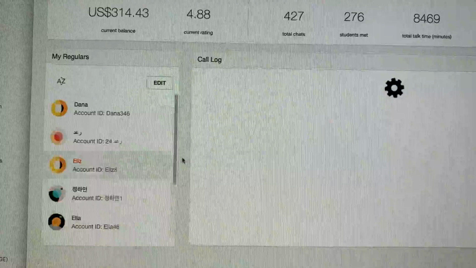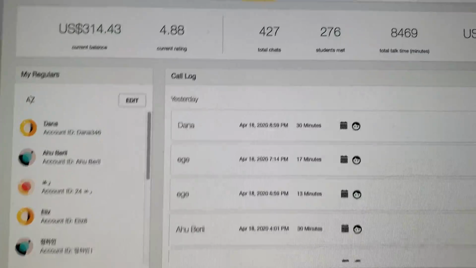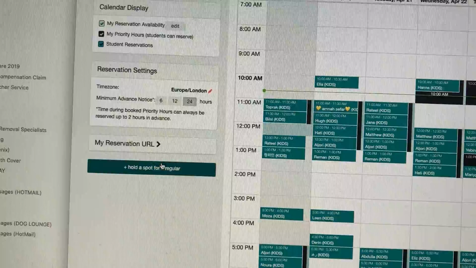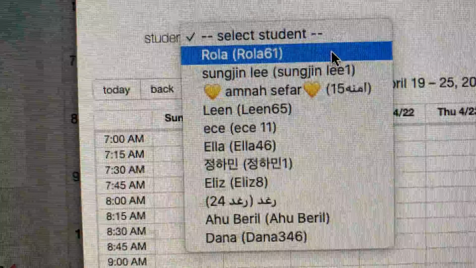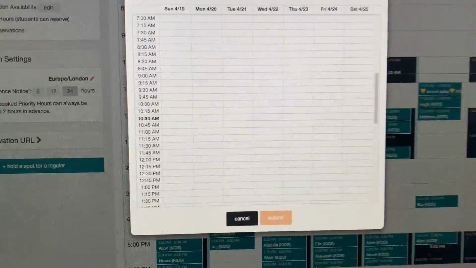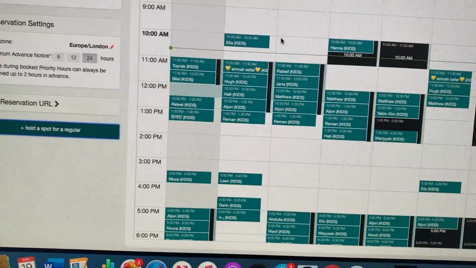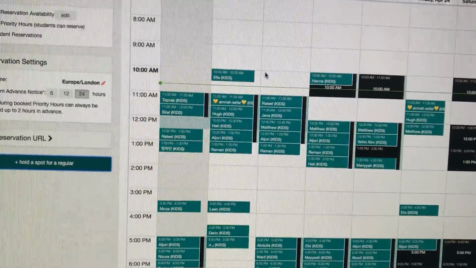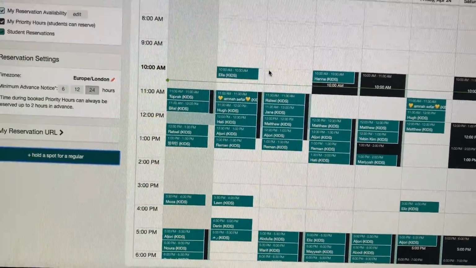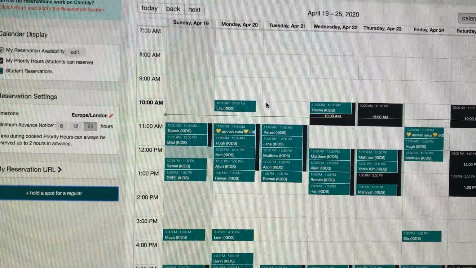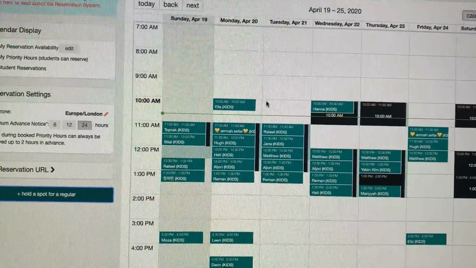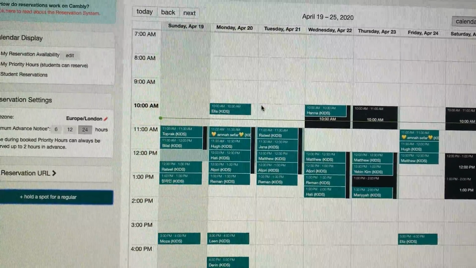Now if I go back, I can then open my calendar specifically. If I click on reservations, I can then open my calendar. You click hold a spot for a regular, and then you can select which student you want to hold a spot for. Within a week or 2 weeks of speaking to people, you will probably be able to build up at least 10 to 15 regulars. I'd say for every 10 hours that you do, you should get a good 2 regulars out of that. And they will book in.